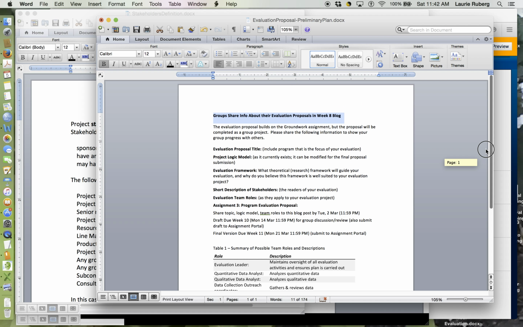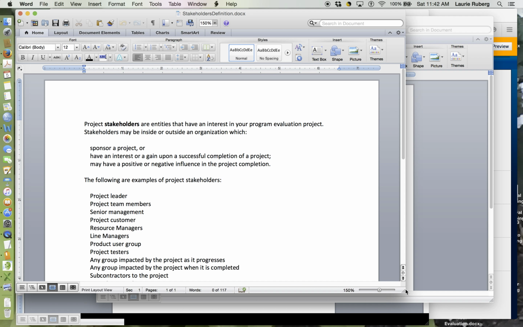I thought it would be helpful to take a minute and just talk a little bit more about, well, what do we mean by stakeholders? Because this is a term that can mean a lot of different things. Project stakeholders are entities that have an interest in your program evaluation project. Stakeholders may be inside or outside the organization which sponsor a project. These may be your funders, which are not in the program, they're outside the program. They could be an entity which has an interest or something to gain from a successful completion of a project.